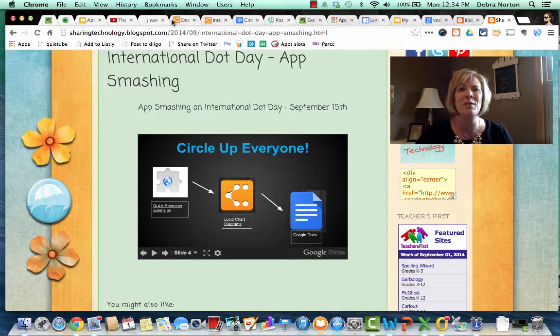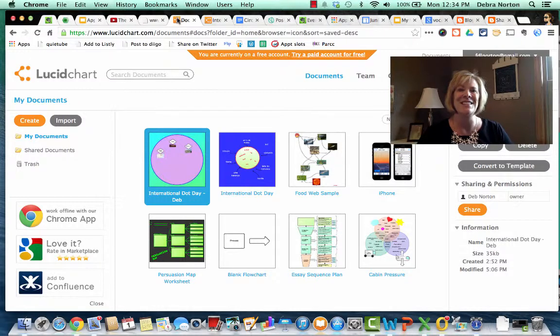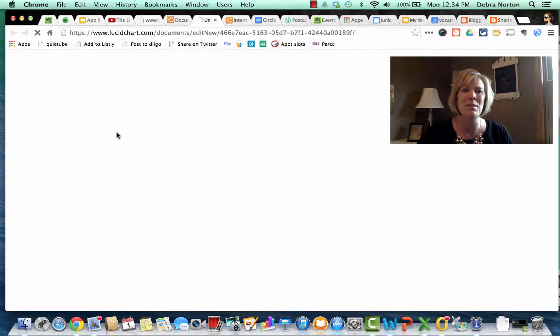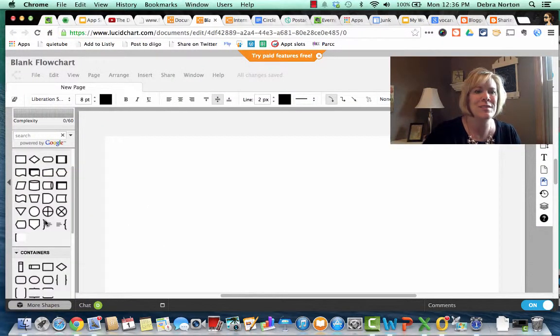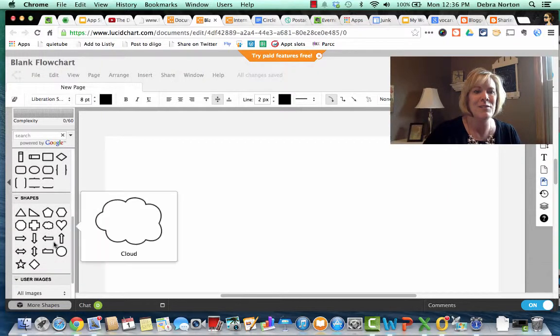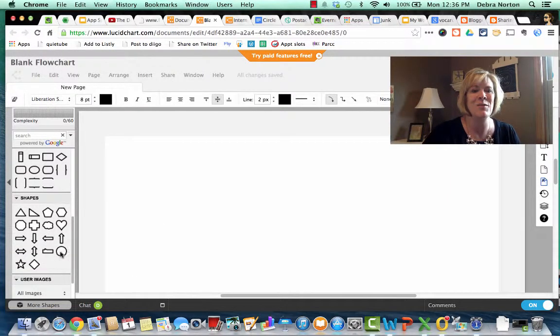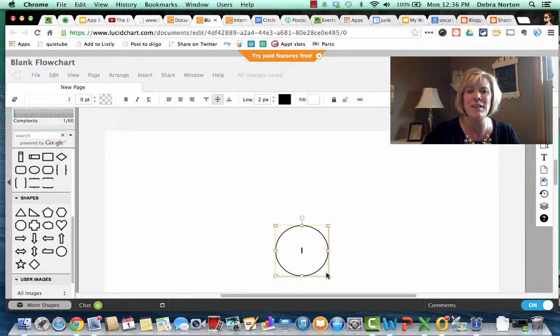First of all, let's open Lucidchart Diagrams. This is an app that leads you to this website in which you would want to make an account. When you're there, you can simply go to the Create button and create a new document. I made a blank document. So I would go over here and have the students choose a shape. And of course, since it's International Dot Day, we're going to do a circle. And we just click and drag it over onto our page. Maybe expand it a little bit.